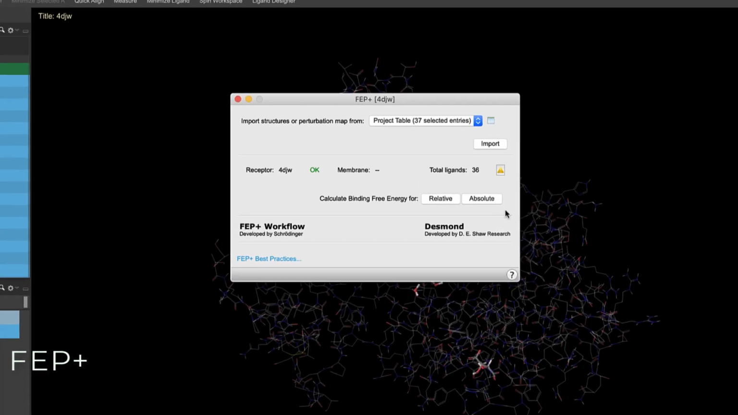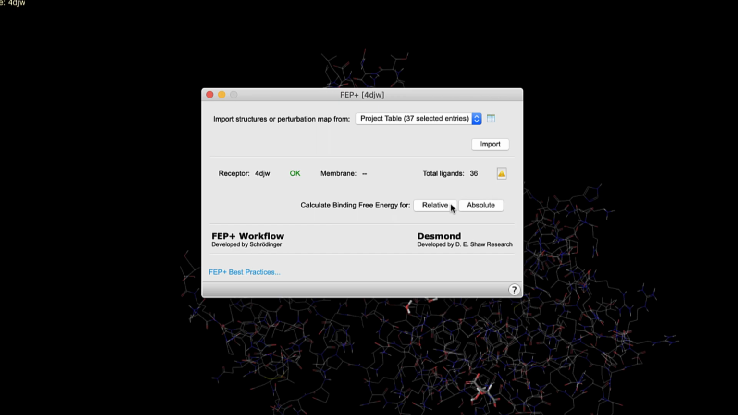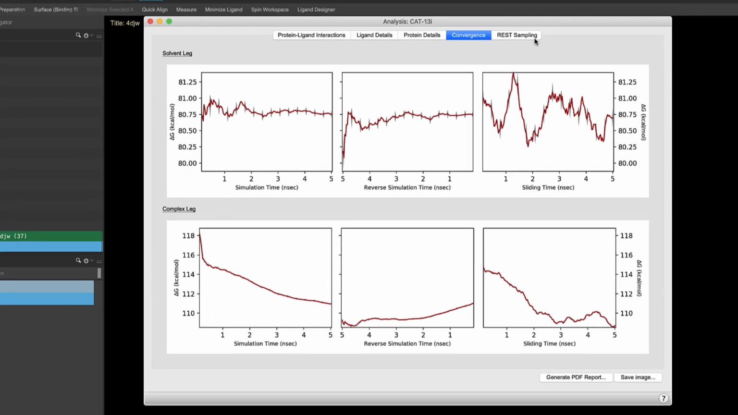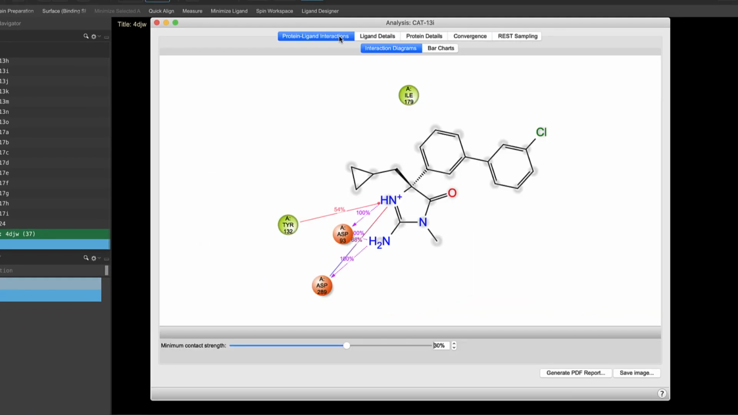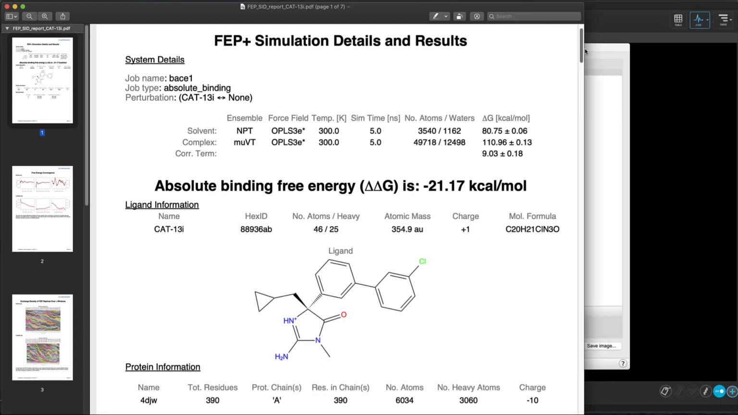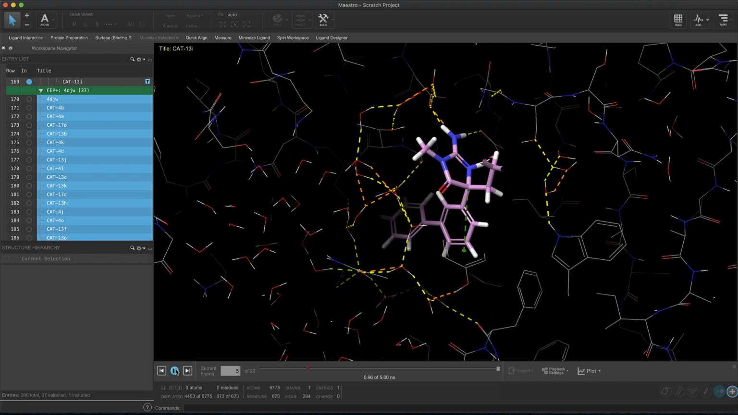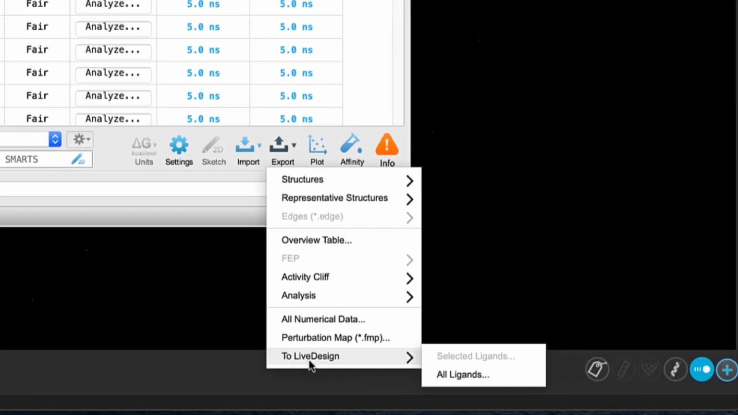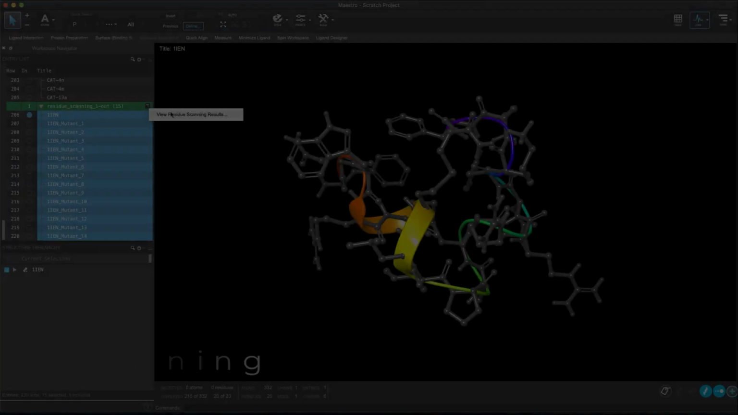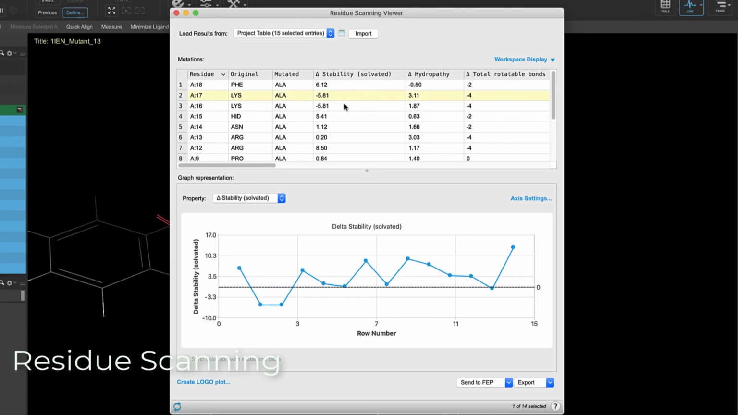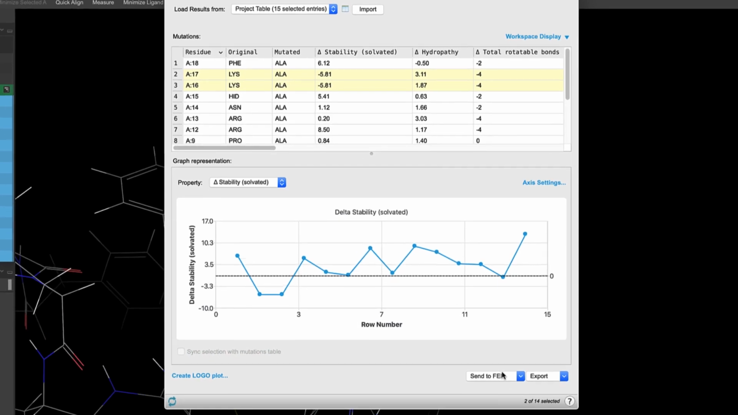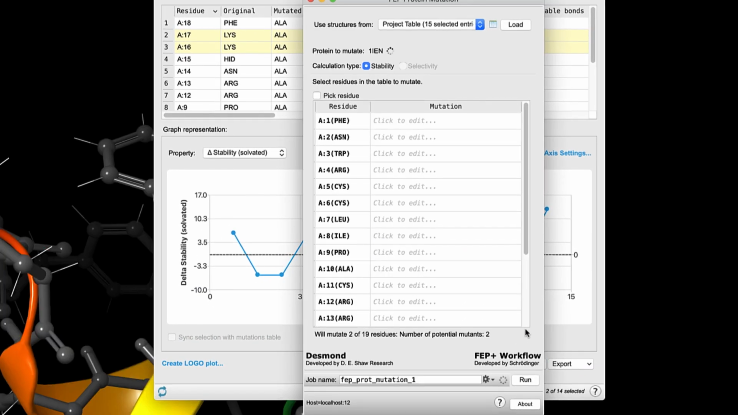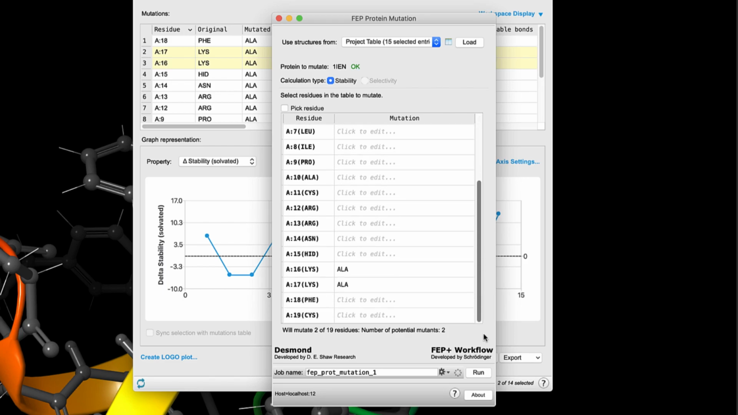In the FEP Plus panel, users now have the option to calculate absolute binding free energies for non-covalent ligand receptor complexes. This includes full support for job setup and analysis, including simulation interaction diagrams, PDF reports, viewing representative structures and trajectories, and exporting absolute binding free energy data to Live Design. Over in the new and improved Residue Scanning Viewer panel, we see a new option to send selected mutations directly to FEP Protein Mutation panel for further verification.